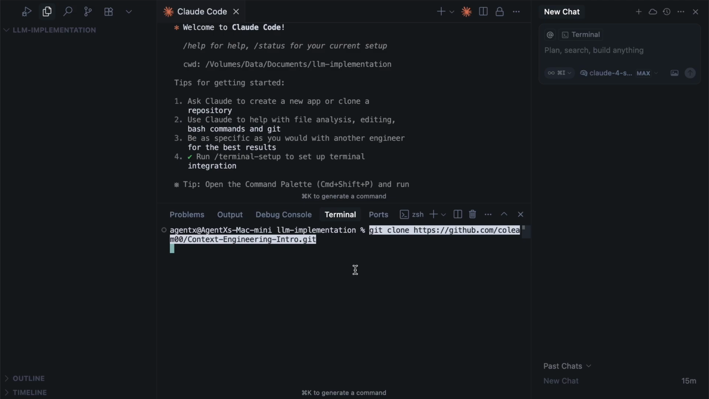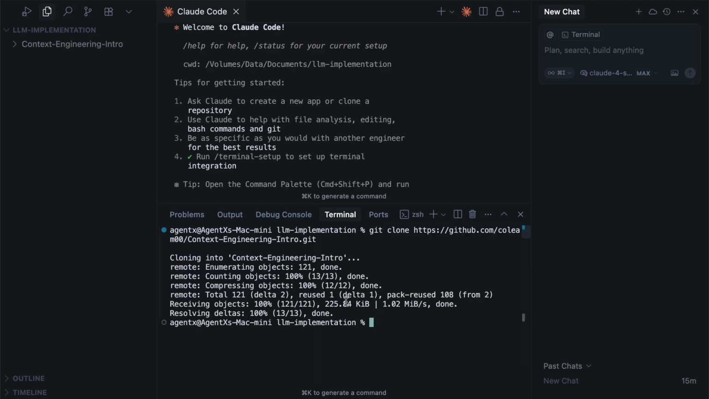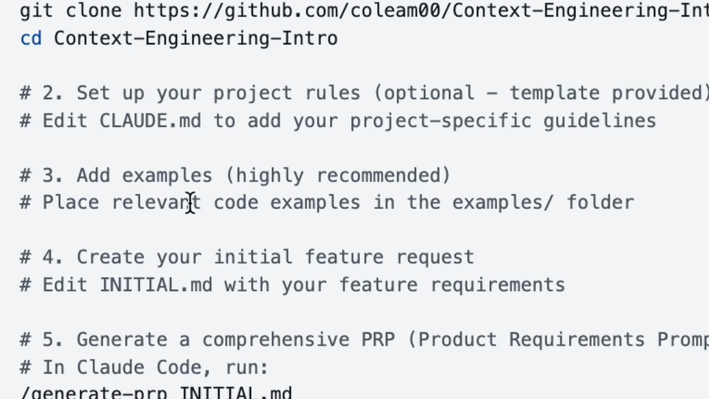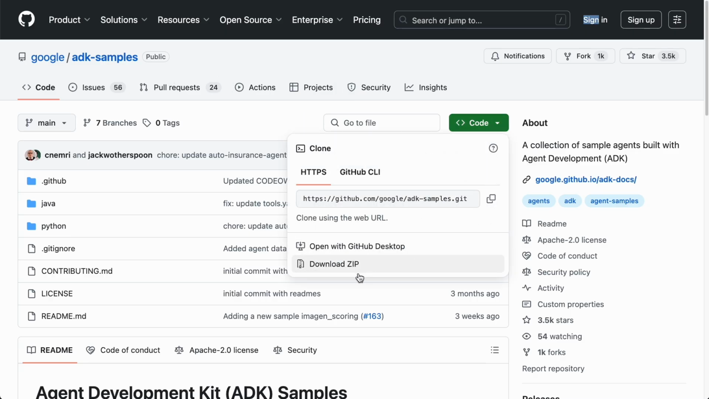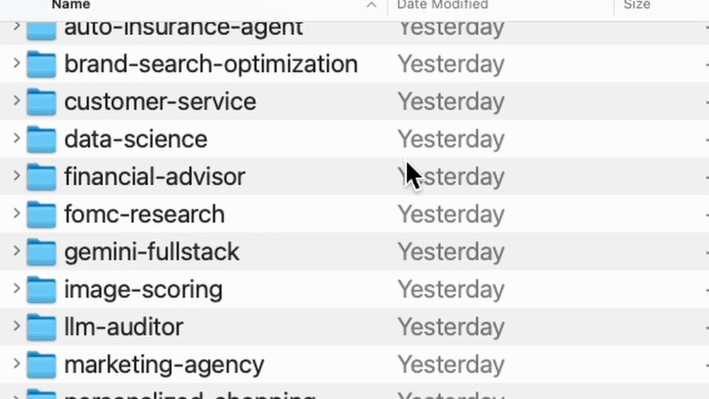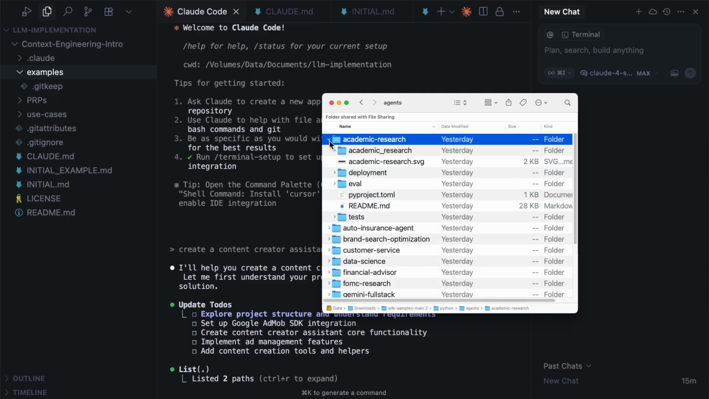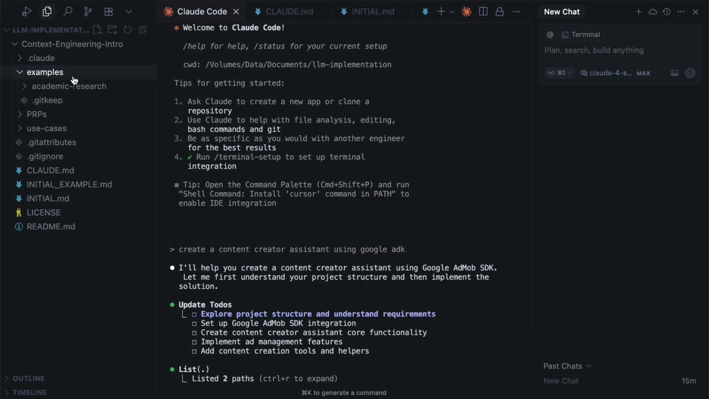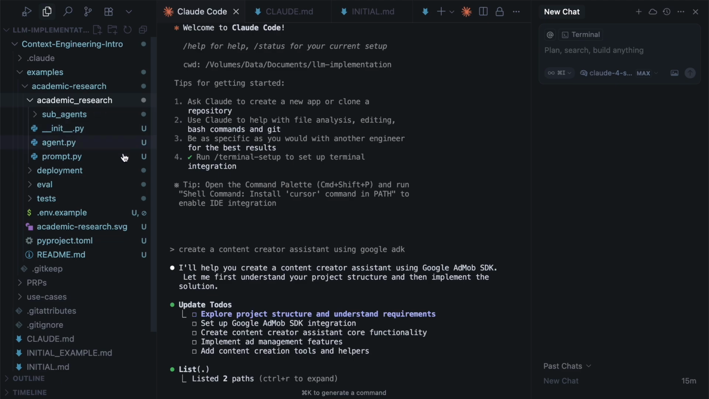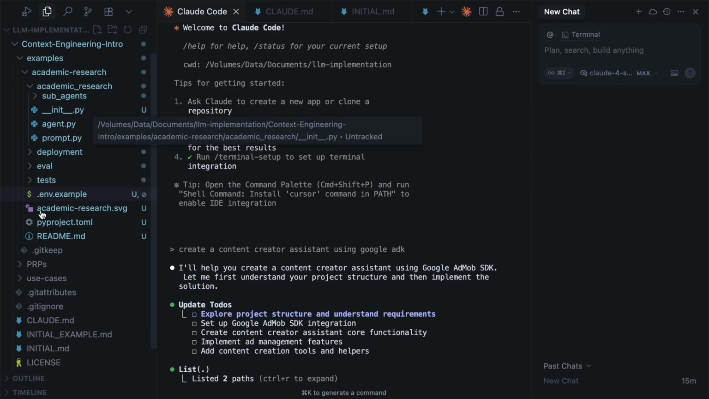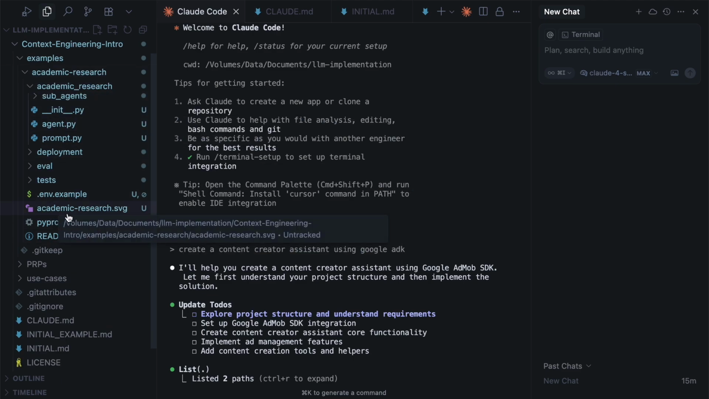Okay, first we'll clone the context engineering repository. Now we begin step 1, set up the examples. I'll go to the official Google ADK samples repo, find a relevant project like academic research, and I'm just going to drag and drop it right into my examples folder. This is the most important part. We're teaching the AI our preferred architecture with high quality working code.